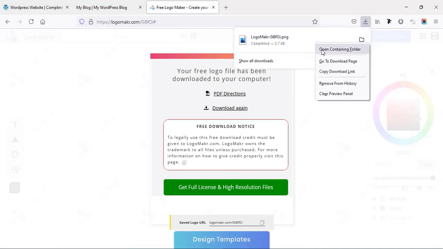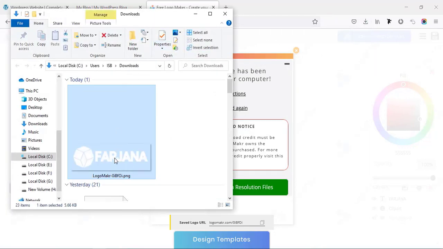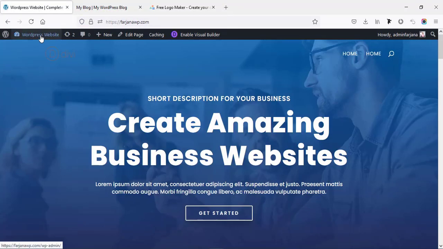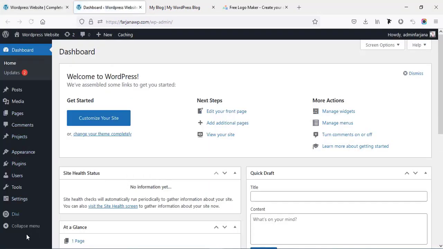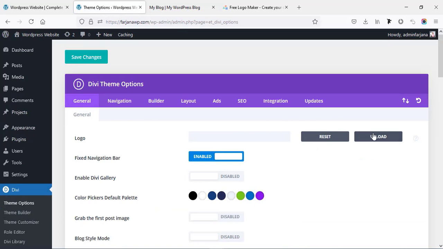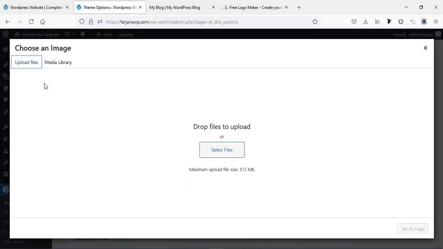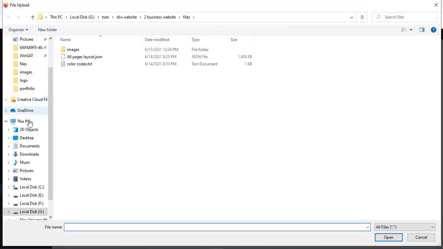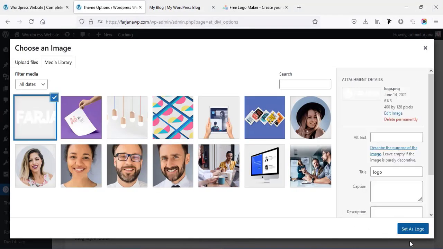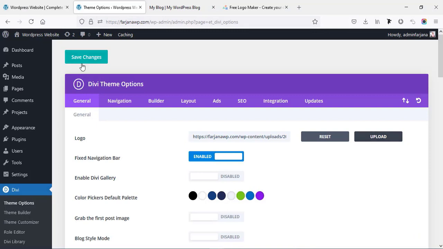So if I go there, here is my logo. I'm changing the name to logo. Okay, so now I'm going to upload my logo. So for that, again going to dashboard, going to Divi, and from here going to upload this logo, upload files, going to download, and here is my logo, and save as logo, save changes.